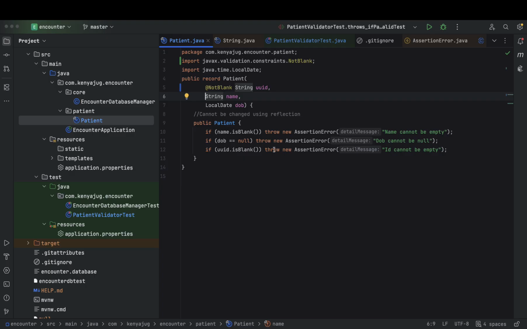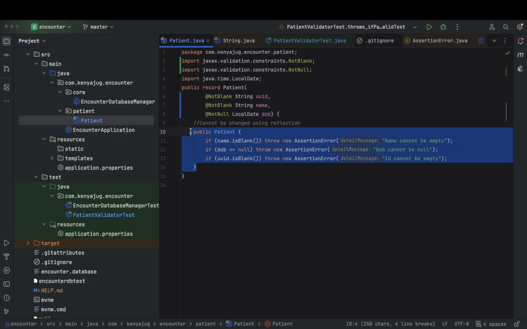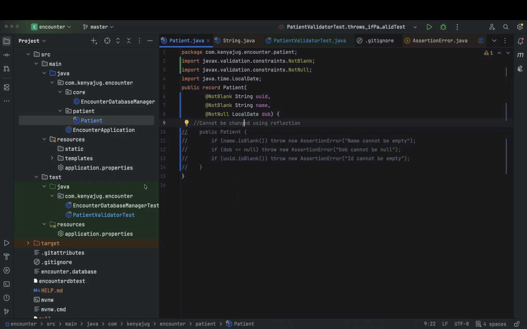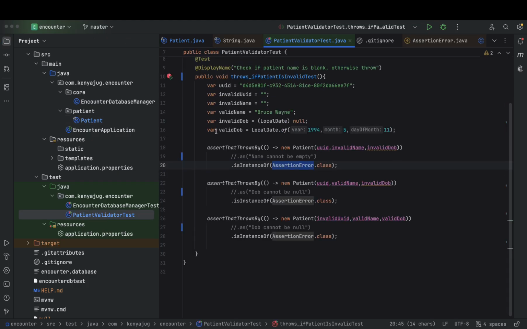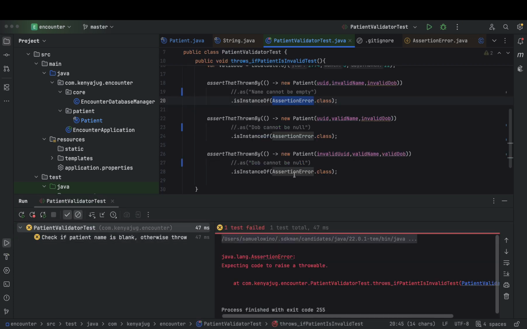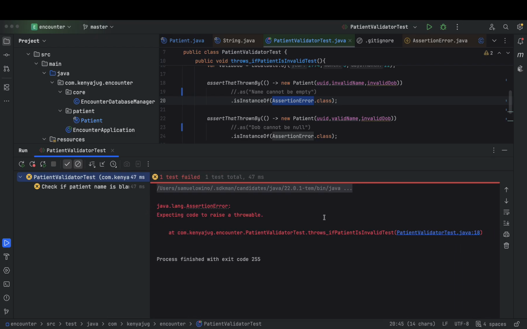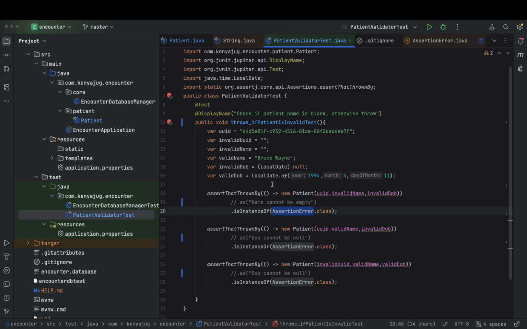So we can have not blank for that, not blank again, not null is not null, and we can get rid of our compact constructor and go back to running our tests, see what happens. Okay, so Ian, I think you see what is happening. We didn't get an assertion error per se, and our tests are looking for assertion errors.